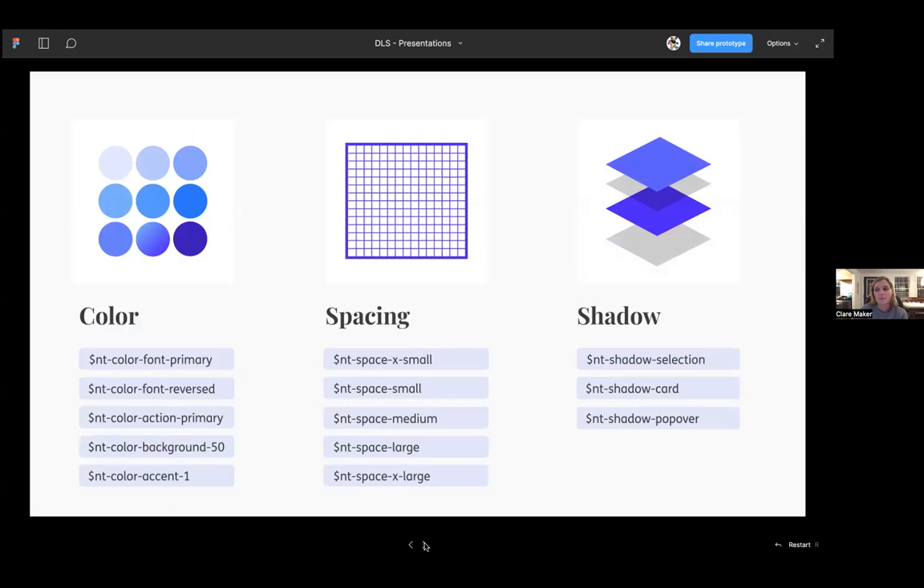And a system will have a multitude of tokens for each attribute. So here we see examples of color, spacing, and shadow tokens. And color tokens are extra interesting because we may have more than one token for a specific color value. So for example, our font primary is this deep purple, but maybe our primary button color or primary action color is also this deep purple.